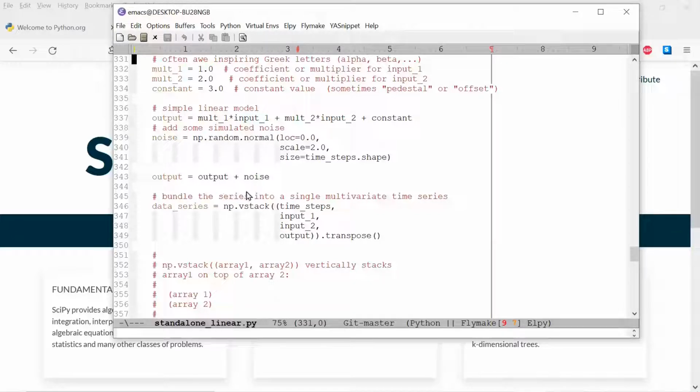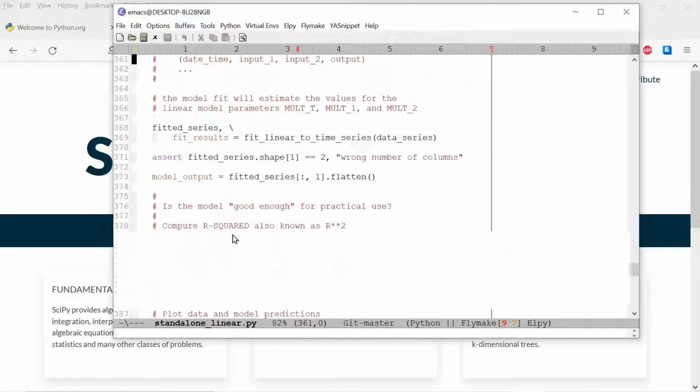So now we have this noisy output. We wrap it up in what I call a data series or time series here, with the first column being the times of the time steps. The subsequent columns are the inputs. So again, input 1 might be money spent on Yelp by a business advertising. Input 2 might be money spent on billboards by your business. And the output is your sales. That's a practical example. There are many other things these could be.